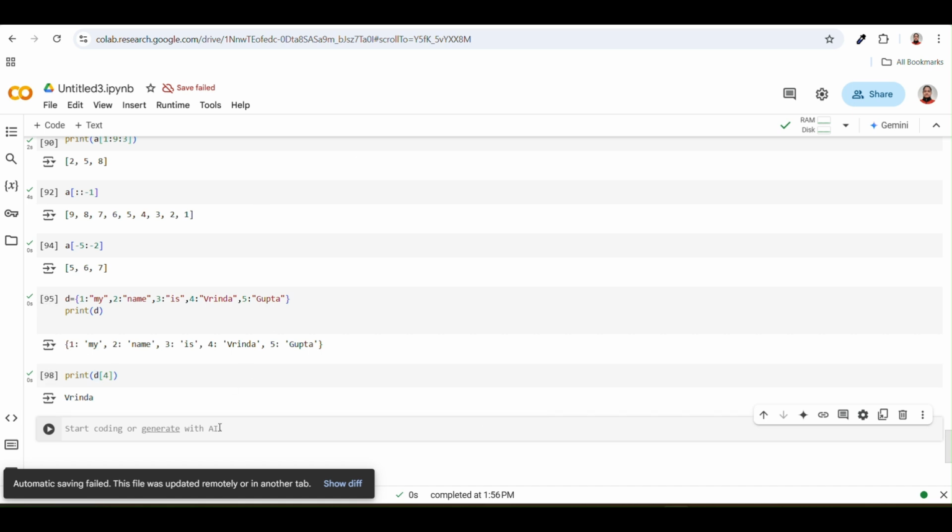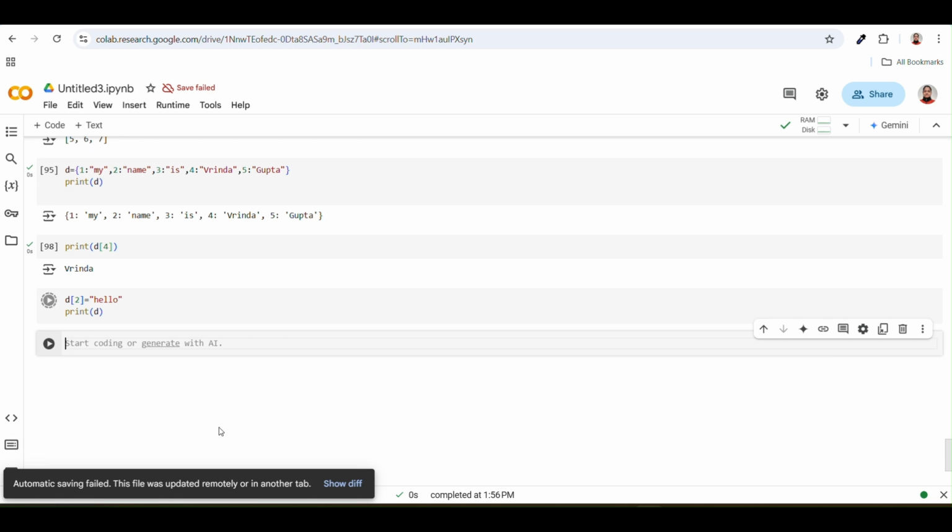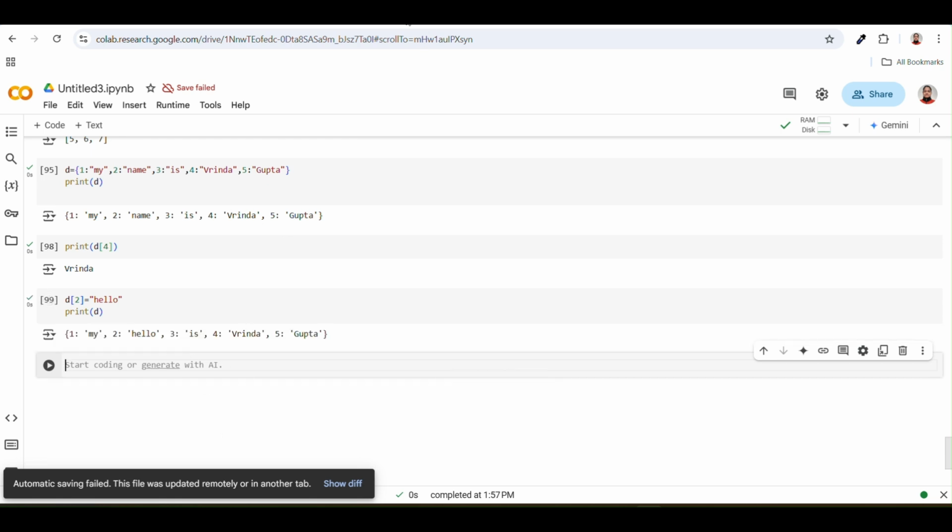You can even try updating and adding dictionary items. Let's say I say d[2] is equal to hello, and then I print the dictionary. So now it will update the value of key 2. Because you mentioned key 2, it will update the value to hello.